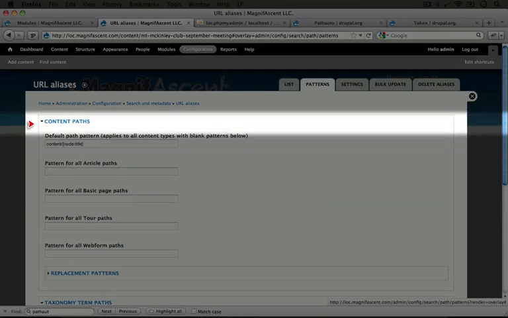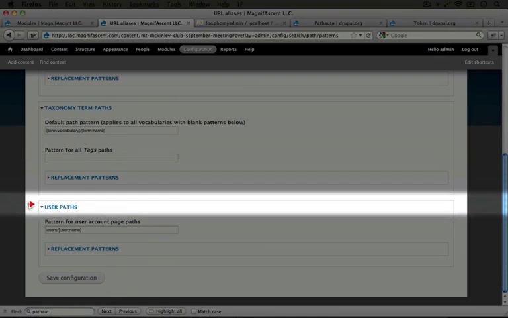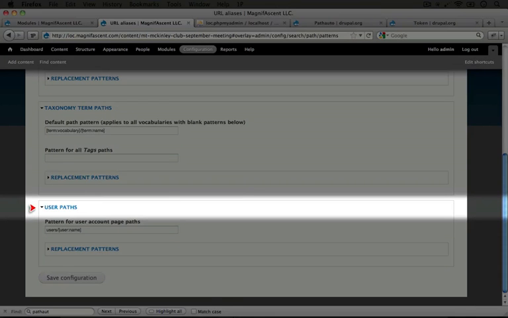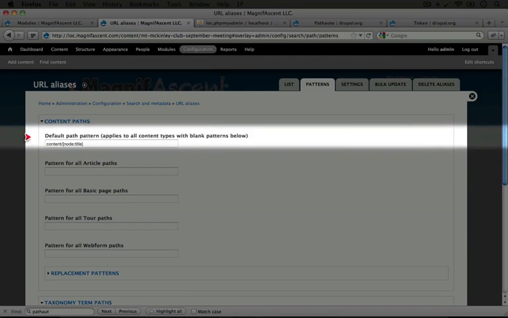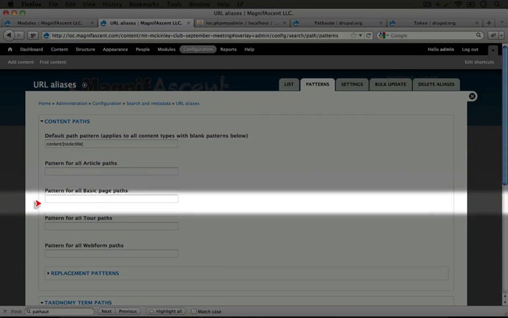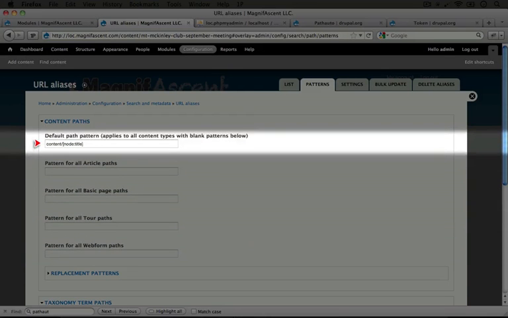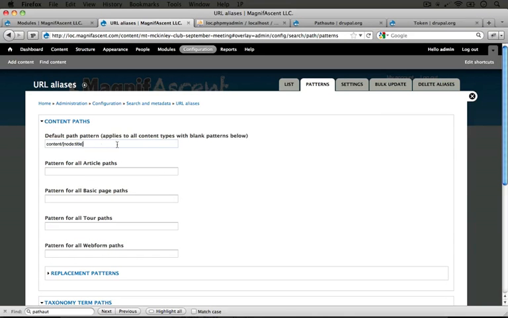Okay, so this has a set of patterns. This says content paths here. And if we scroll down, we'll see other boxes for various other pieces of data like users. I'm going to scroll back up. And we have a default path pattern that applies to all content types with blank patterns below. And it looks like all of our content type specific patterns are all blank. So this is applying to everything. So let's go ahead and copy this default and paste it into the tour pattern. Okay, now remember it started with content, so we want to replace content with tours.